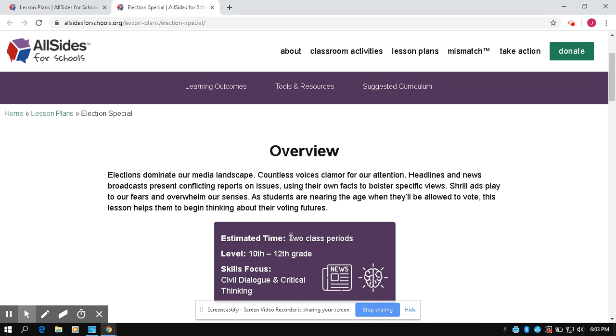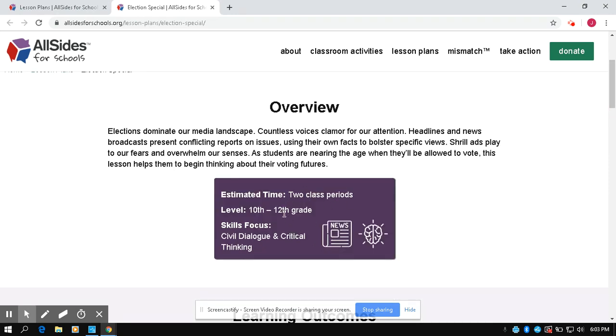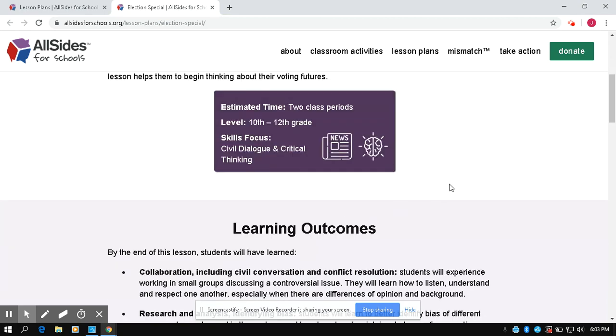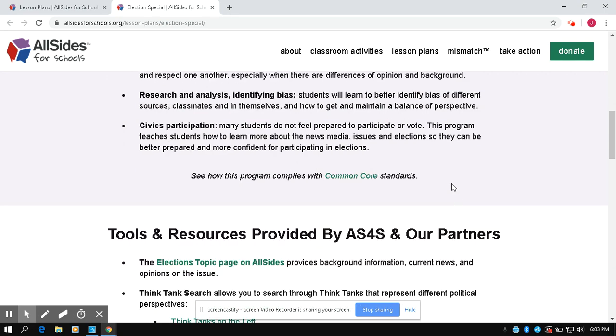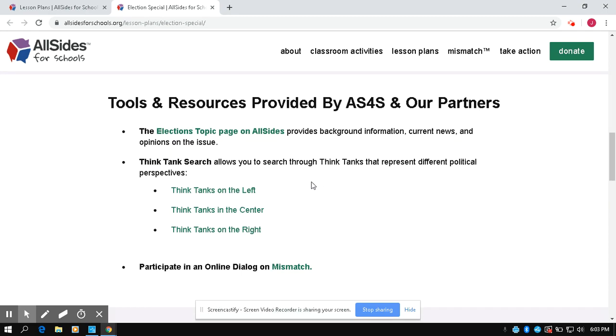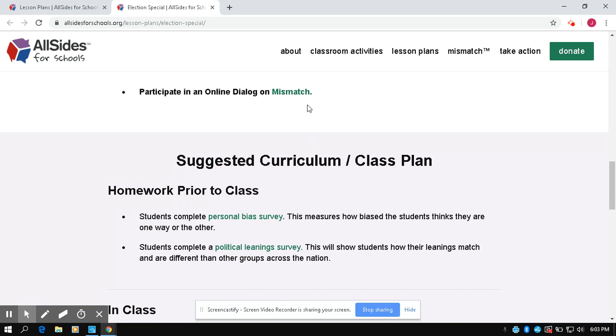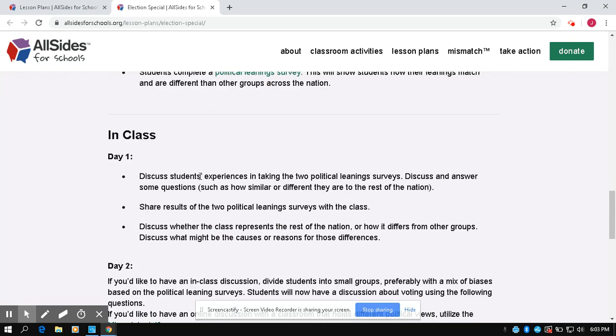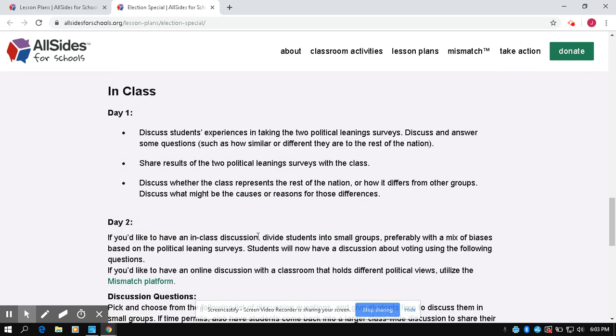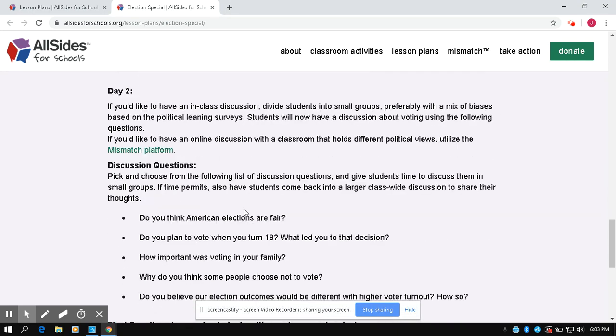It gives you an overview. Okay, it gives you how many class periods it's going to take, what grade this actual lesson is for. The outcomes at once, you can click on this and it'll give you standards. So if you're making a lesson plan out, you can use the exact standards. It's already on here for you what this lesson is about. It gives you other resources to click on, third-party resources to get out of there. We'll talk about Mismatch here in a second. But in day one, it walks you through what you should do in day one and how you should handle it. And day two does the same thing.